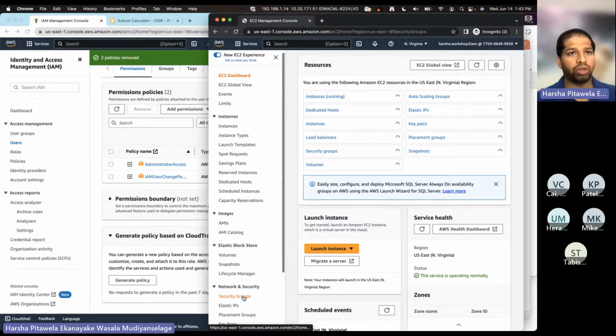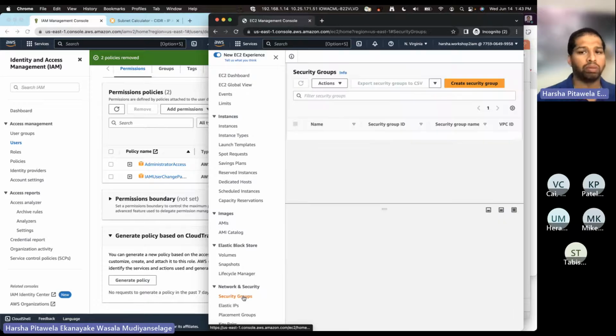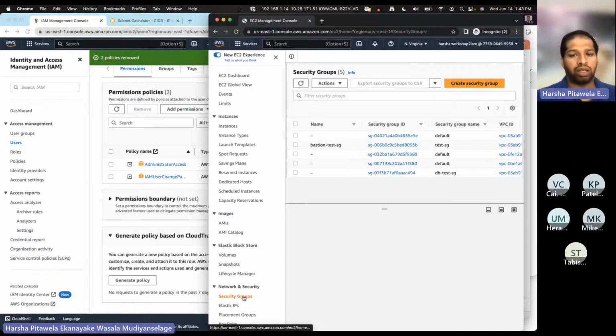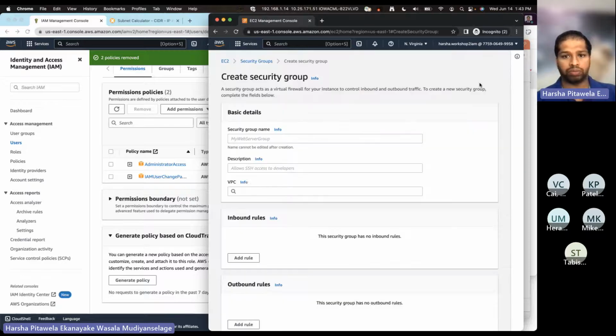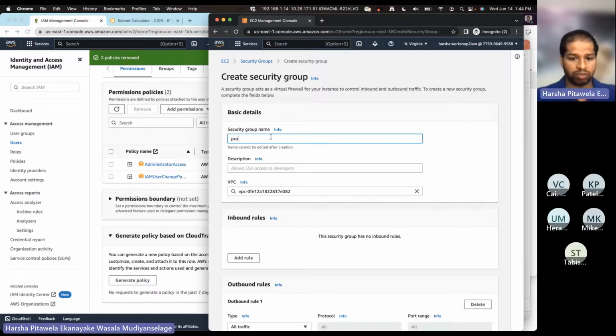So we need to have 2 firewalls, one for the Bastion and one for the database. The Bastion should allow my public IP on port 22 to create the SSH connection. And the database should allow the Bastion to connect on the MySQL port 3306. So I'm going to create a security group. I'm going to use this VPC name project, then Bastion security group.